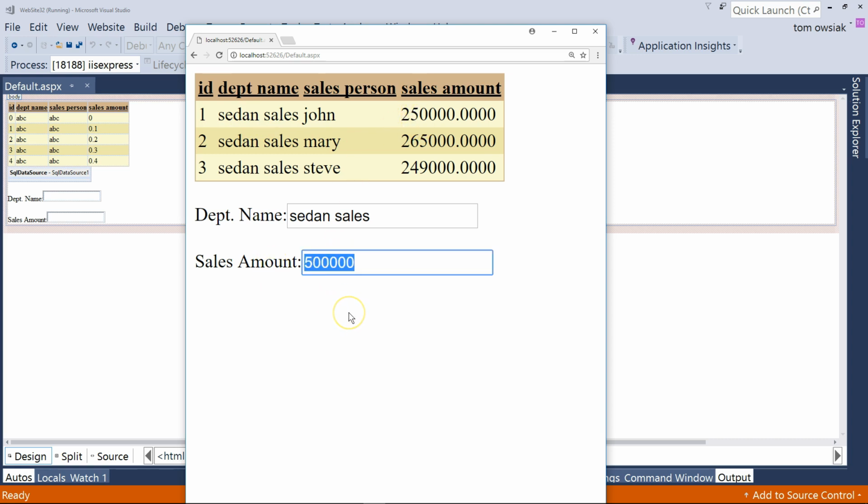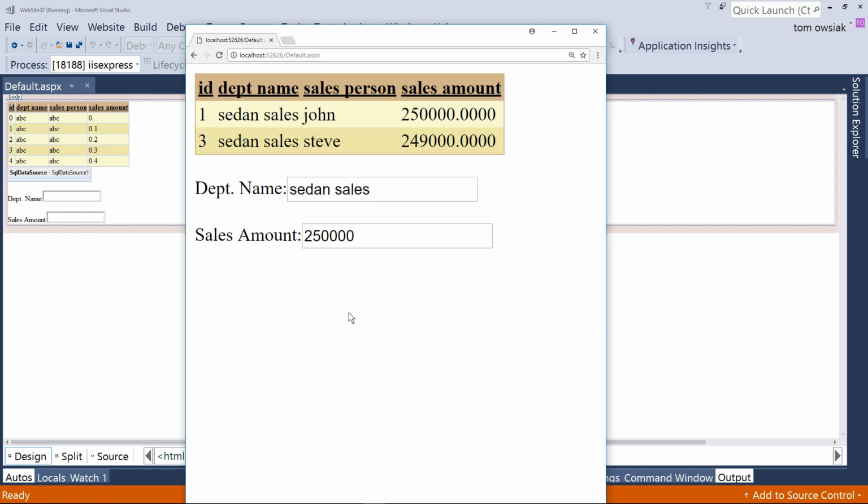Choose a different value in that box. So maybe 250,000, like that. And then again, hit Enter. And it's showing those 2 records. So it's again working correctly.